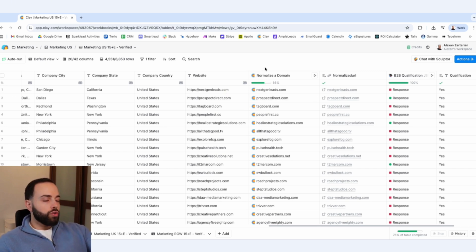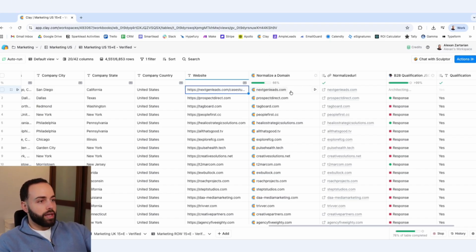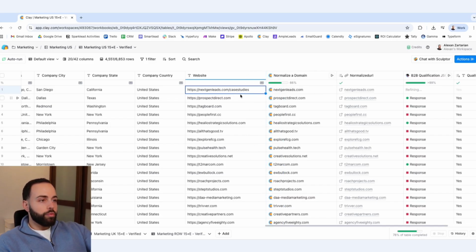Now, just to show you what else it means to isolate the domain, I could even add some sort of suffix to this. For example, if you go onto one of the other pages and not the home page of a website, you'll often see that they also have a suffix at the end, for example case studies or whatever that page is. And if we normalize that domain, you'll see that it's going to remove the suffix as well.